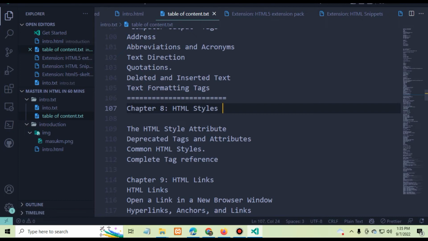Okay, in this chapter you will learn HTML style attributes and a lot of deprecated tags and attributes, common HTML styles and complete tag reference. So guys, this HTML style attribute is a new HTML attribute. It introduced the use of CSS in HTML. The purpose of the style attribute is to provide a common way to style all HTML elements.